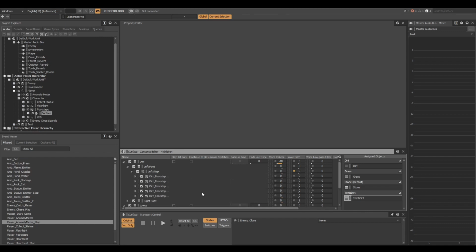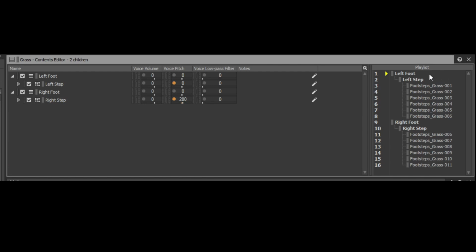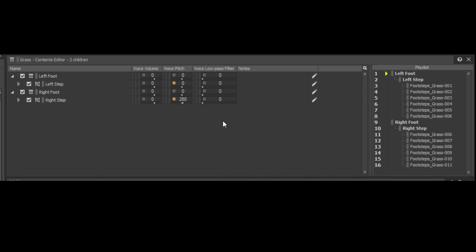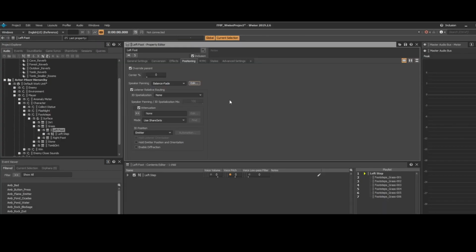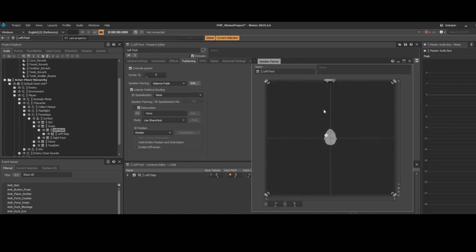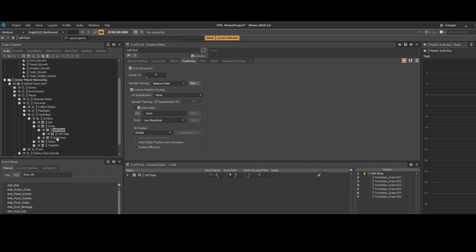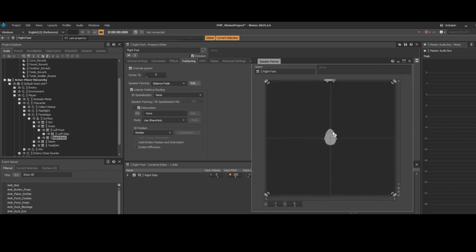In this case, the grass sequence container will trigger a left foot, which will play a random sound from the left foot random container, followed by a right foot doing the same action. The right foot steps have a slight pitch increase to give an obvious right foot left foot feel. Also, to give the illusion of right and left foot movement, I edited the speaker panning position ever so slightly to the right and left for each corresponding side. This emulates how a foot will be ever so slightly panned to our ears while walking.